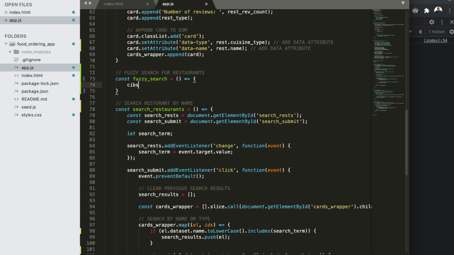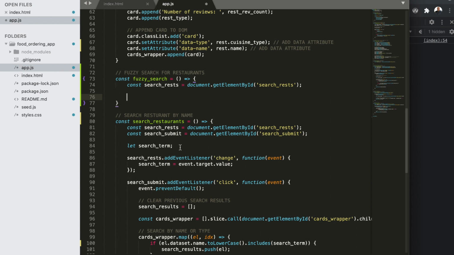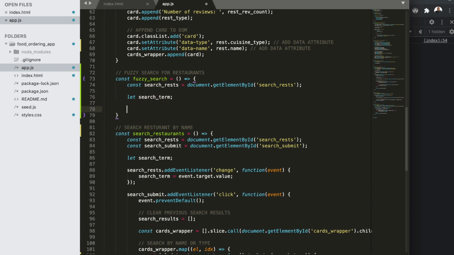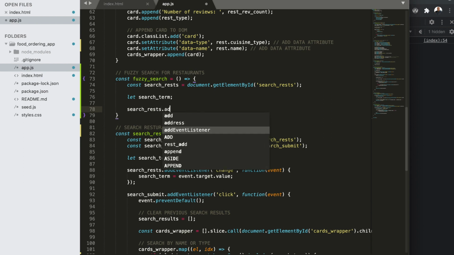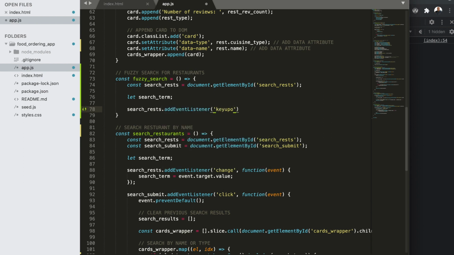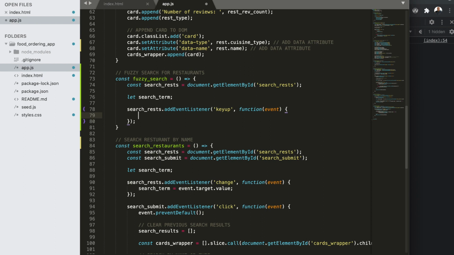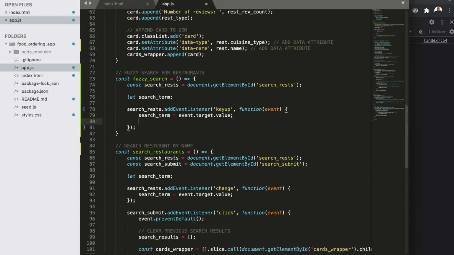Then we're going to do const, let's just jack this guy here, this is our input. We're also going to take our search term, because we need a variable to store our search term in. So we're going to do searchRest.addEventListener, and we're going to put keyup. We're going to put a keyup event listener on that, with a callback function that takes in an event. Let's put our semicolon here because we want good semantics. All right, so let's do searchTerm equals event.target.value.